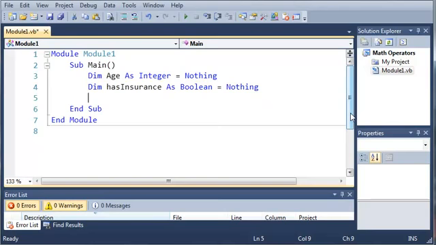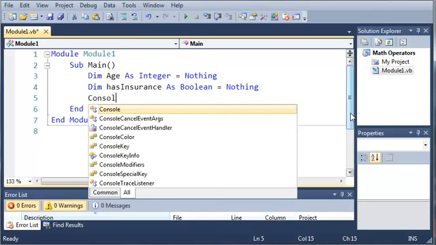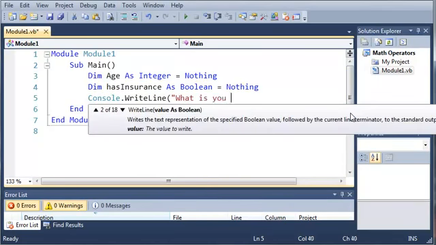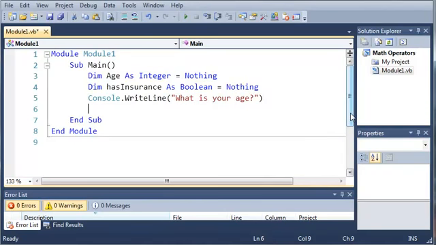So now what we're going to do is we're going to ask them what their age is. So we'll do console.writeLine, what is your age? Now we're just going to set the variable age to whatever they type in. So age equals console.readLine.